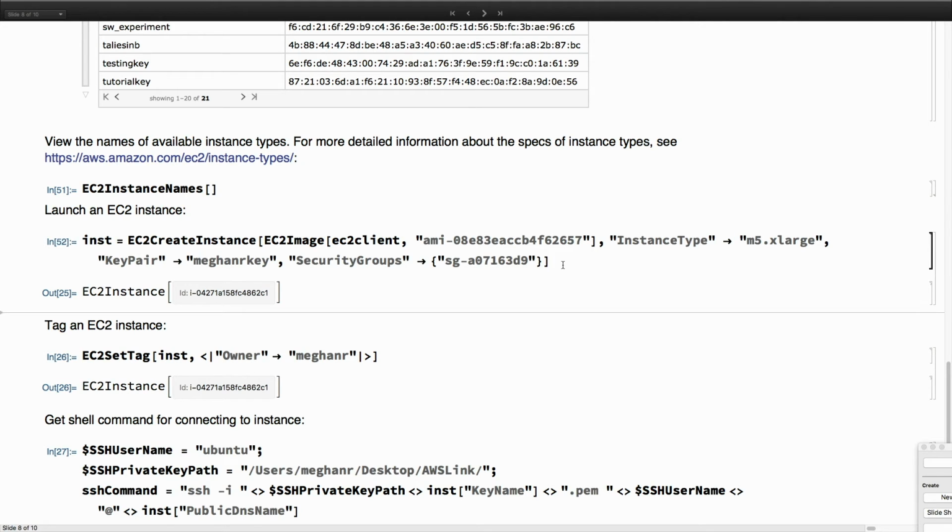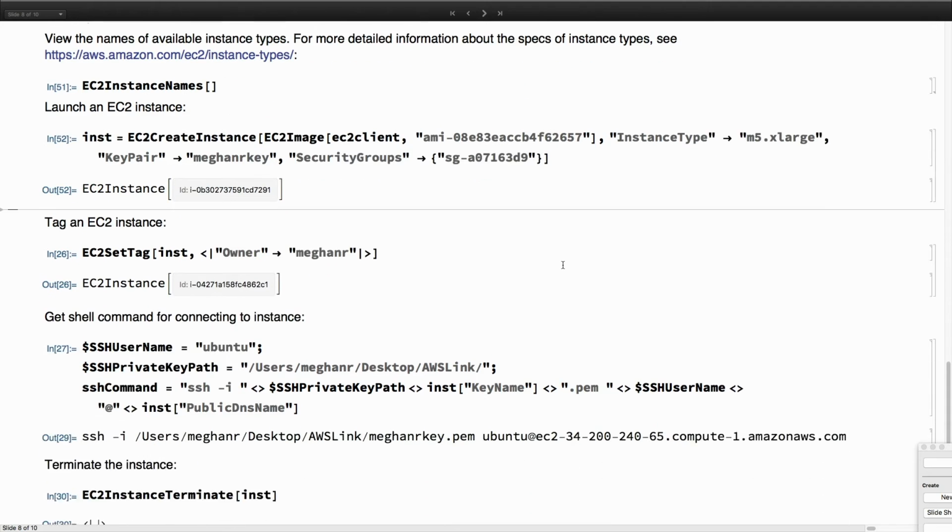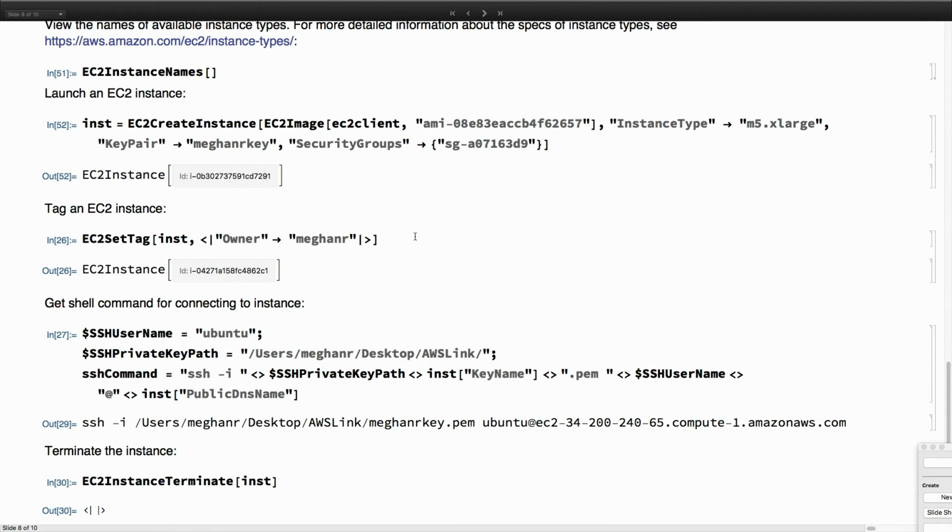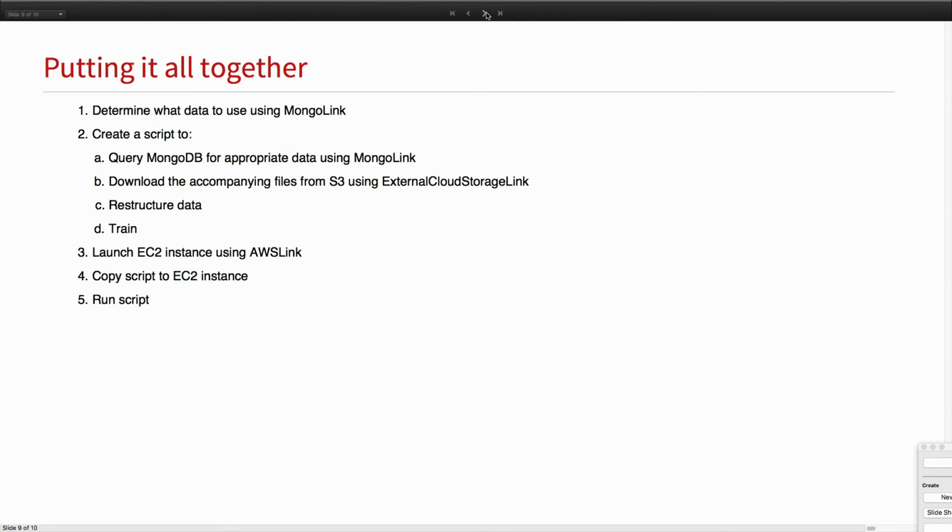So we can actually launch an instance straight from Wolfram language. We can then tag that instance so that everybody knows it's my instance and they can't delete it. And then we can get the shell command that we would use, so if I put this straight into a terminal window, I can just access the machine that I've just created, which I won't show at the moment. And then you can also terminate the instance, so you can shut it off straight from the Wolfram language rather than doing it through the website.